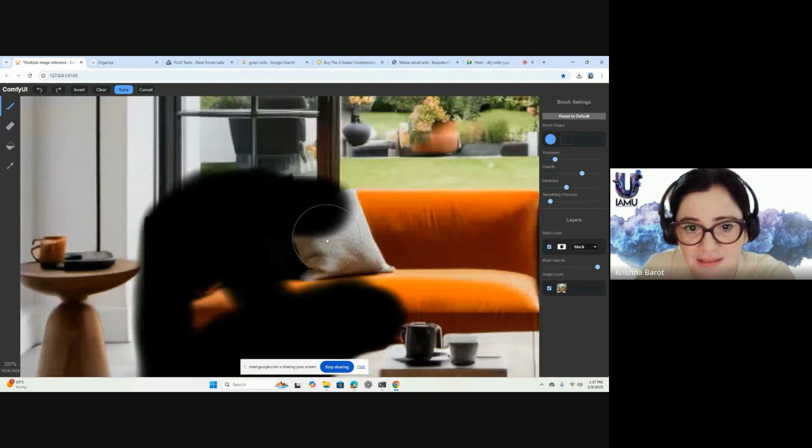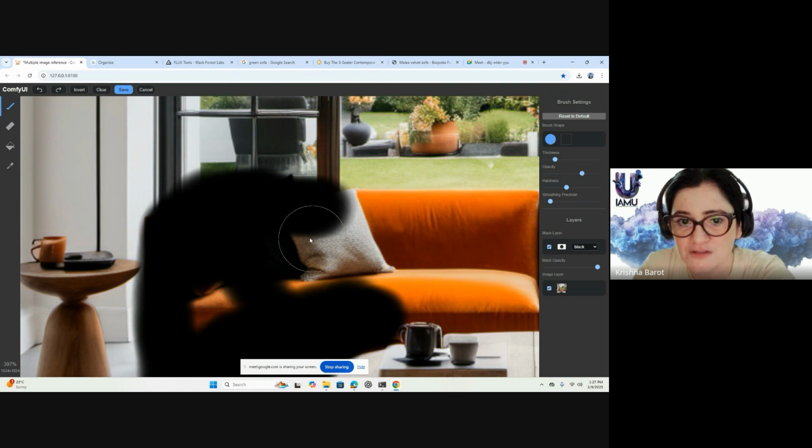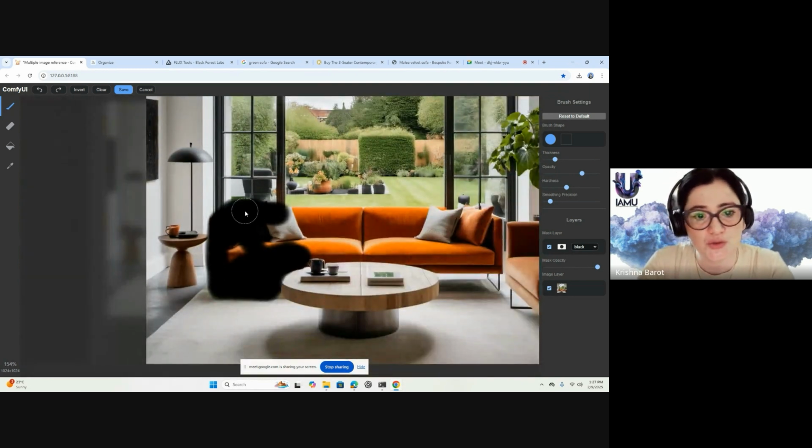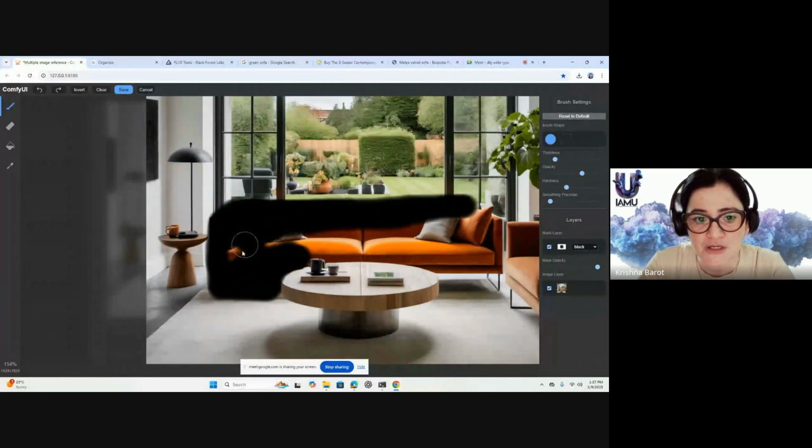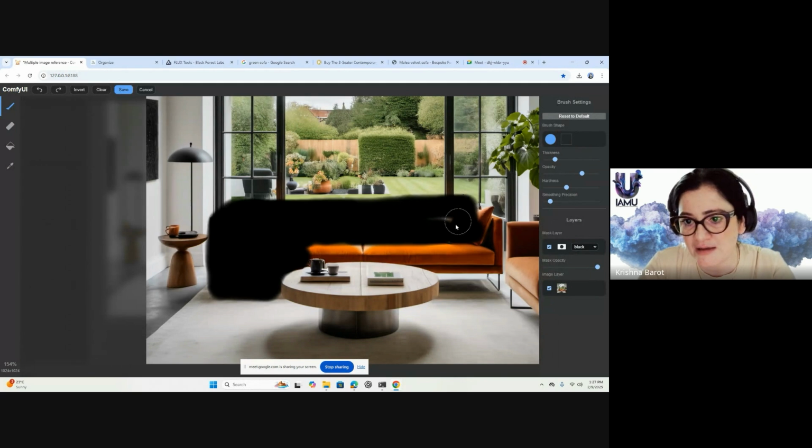Again, this is very bad masking if you leave it like this, because believe me, this wing of this cushion is going to show. So don't get scared while you're masking to go a little further away from your object. Give it room so that your image can blend properly.